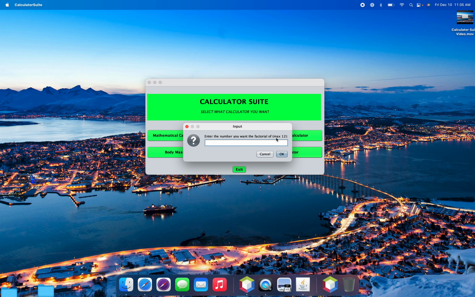That brings me to my limitation. From what I've tested, I didn't see a way that Java can hold a number larger than 12 factorial, because it simply has too many digits. It would go negative, or it would give you a completely wrong number or wrong output. So that was one limitation that I faced.